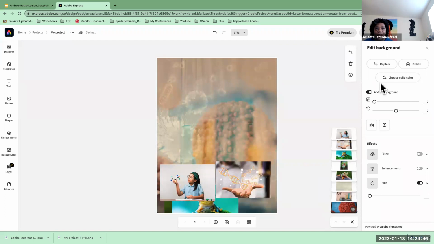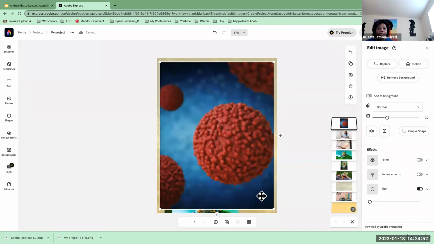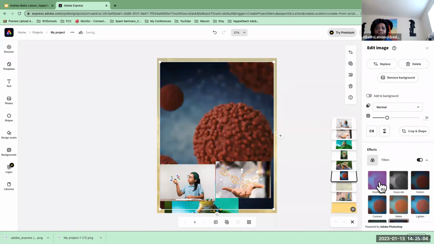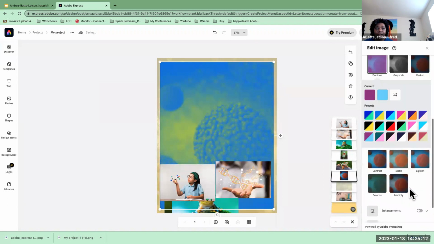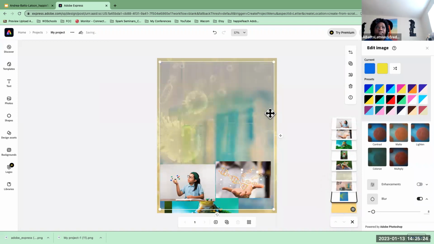Also, if I don't like how it is, I can untoggle this add to background, and then it becomes a regular image again. Then I can move this down, and I can play with it as well. I can give it filters, because maybe the colors are too strong. I can go with a dual tone, maybe yellow and blue, which is a bit less strong. I can give it a little bit more blur if I want, and then start playing with it in the background and seeing where it goes. So you have options to get that type of interaction if you want.